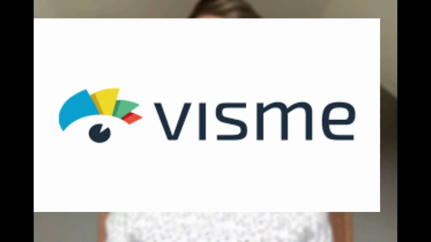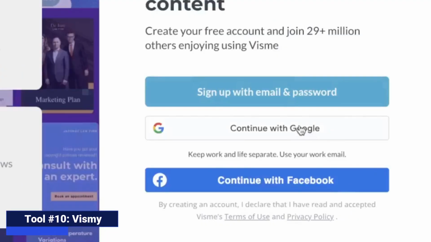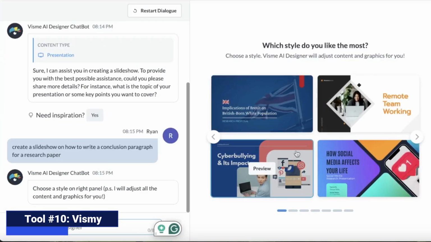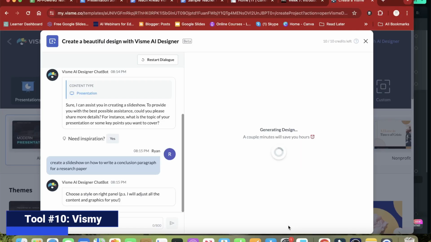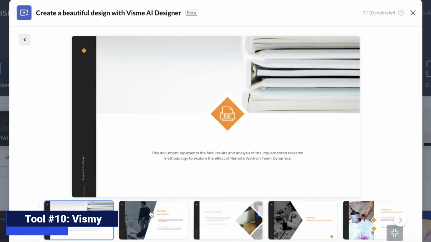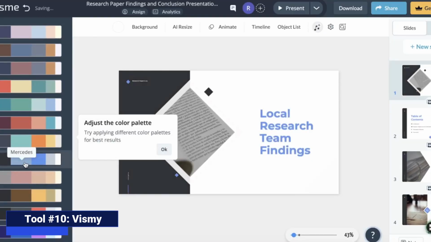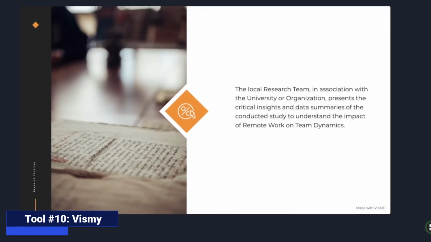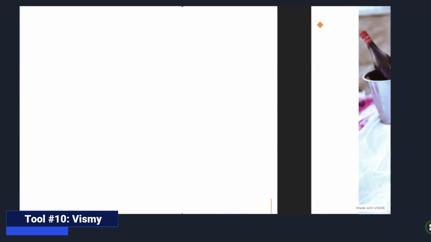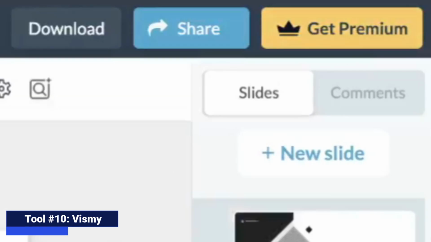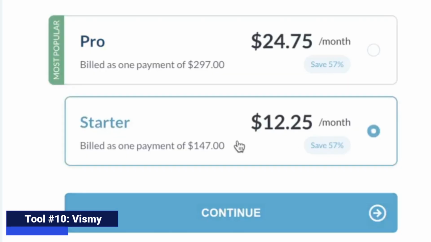Tool 10, Visme AI. Visme AI is a user-friendly PowerPoint presentation generator. Right here, I'm creating a slideshow presentation on how to write a conclusion paragraph for an argumentative essay. After being prompted to select a style and waiting a few moments, I have a fully developed PowerPoint presentation ready at my fingertips. The software automatically generates images to match the text that is being presented to the students. This engaging slideshow allows me to walk my students through the fundamentals of writing a conclusion paragraph for an argumentative essay in a college course. If you'd like premium for Visme, you could get that for $12.25 per month.